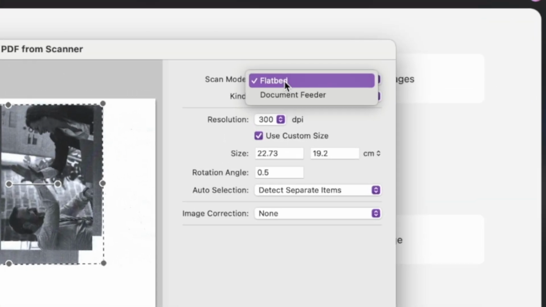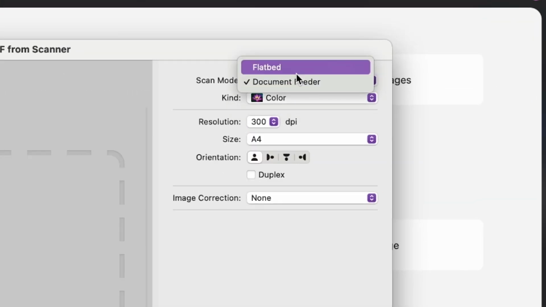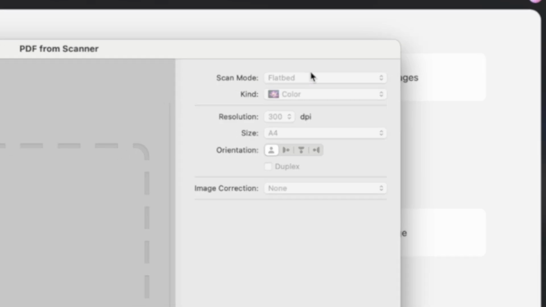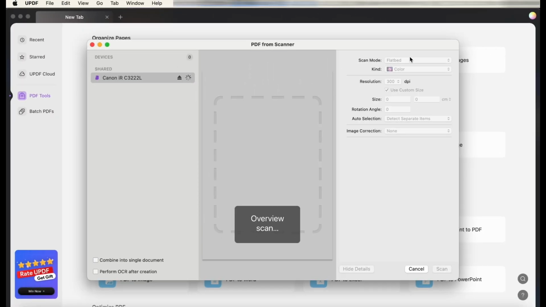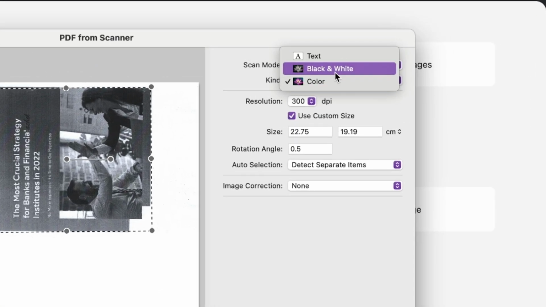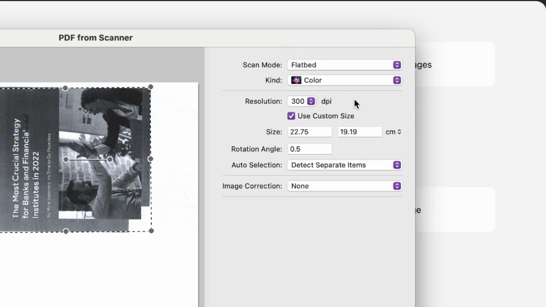UPDF will offer two modes for scanning: flatbed and document feeder. The flatbed is a typical scanner where you will place the document upside down on a glass surface. The scanner will copy the document and you can select the flatbed, adjust the document parameters like grayscale or colored file. You can also customize the paper.